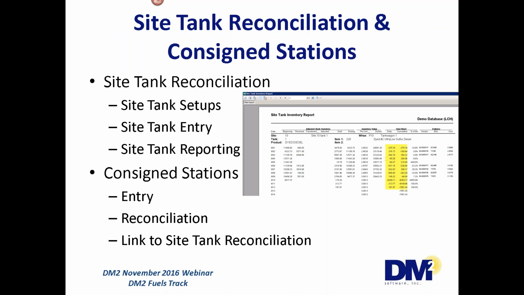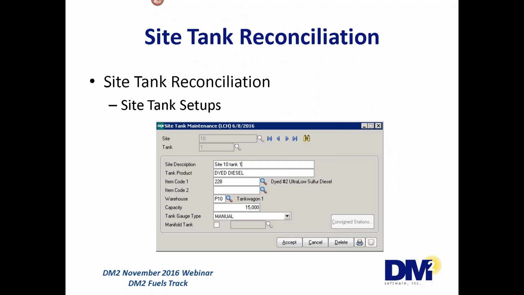Next up are the consigned station and site reconciliation. Import or enter your consigned stations and site tank values and monitor for better accuracy and better control. Here is the site tank setup. This is where you link the physical site number to the site, the warehouse, and the product.